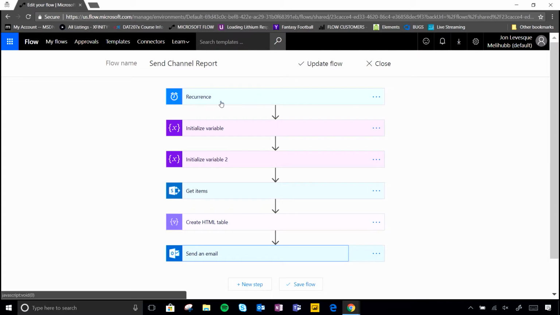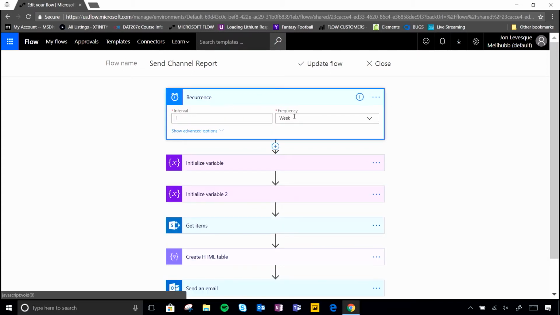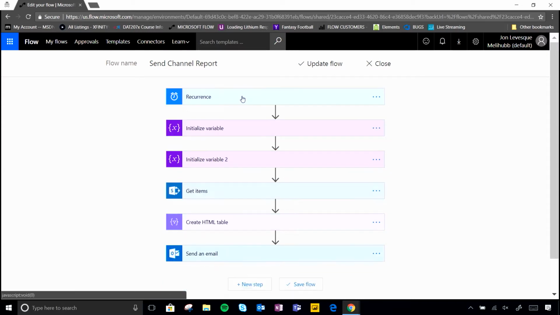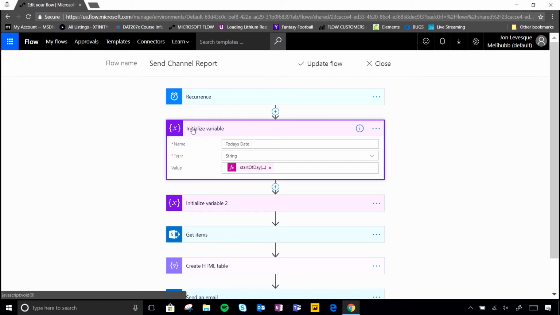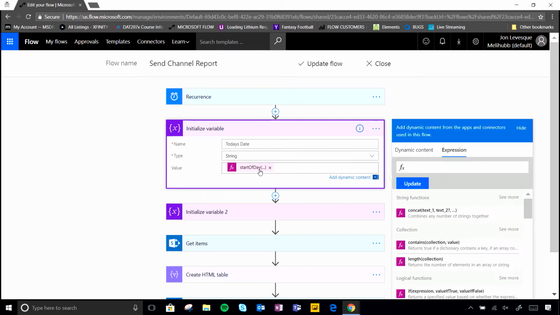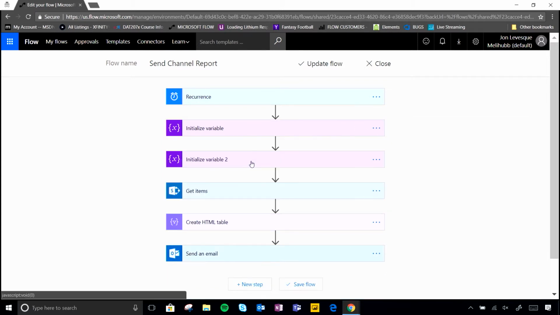All right, so first thing you're going to want to do is add a step for recurrence. You want to then make that interval every 1 day. Okay, simple. From there now, we need to choose the step initialize variable. And so the variable we want, the first one, is today's date. And it's a string type. And to create that, you can see over here I have a little expression. Start of day is utcNow. Okay, and so that gives us one of our variables that we'll use a little bit later.